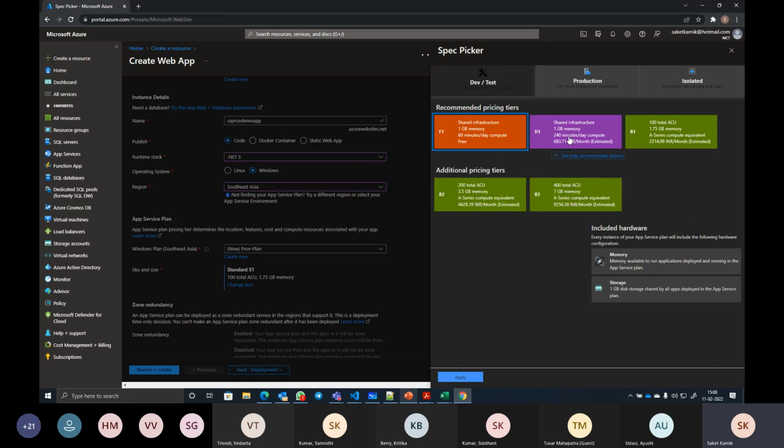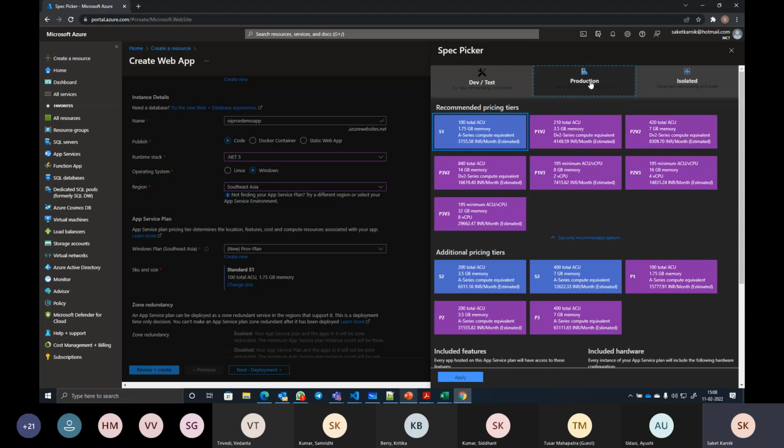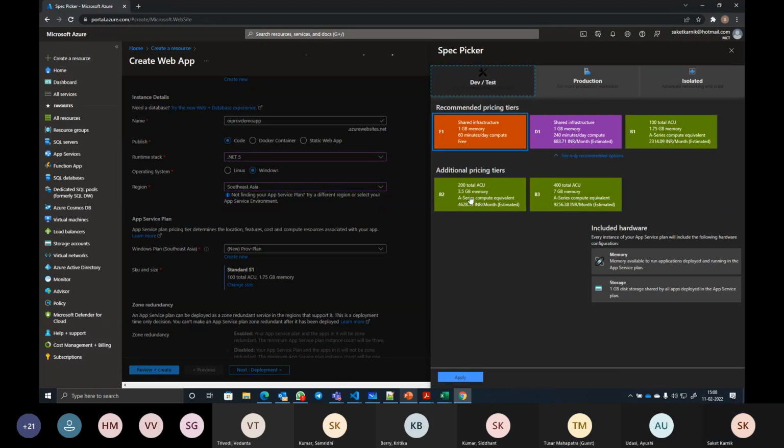F1 and D1 probably can be used for development. B1, B2, B3 can be used for testing. B1, B2 and B3, if you see the configuration, it matches quite a lot with S1, S2 and S3. So basically, this gives you the environment which is near to the real server on which your application is going to be deployed and used. Make sense? Yes, sir.